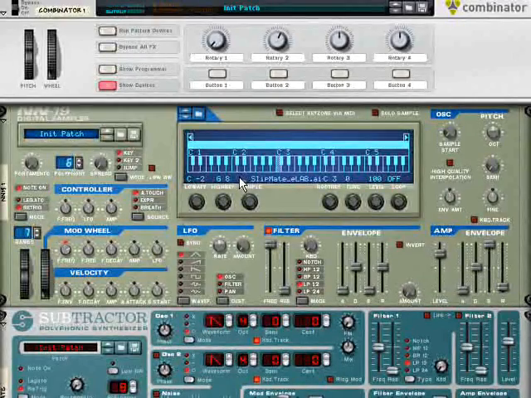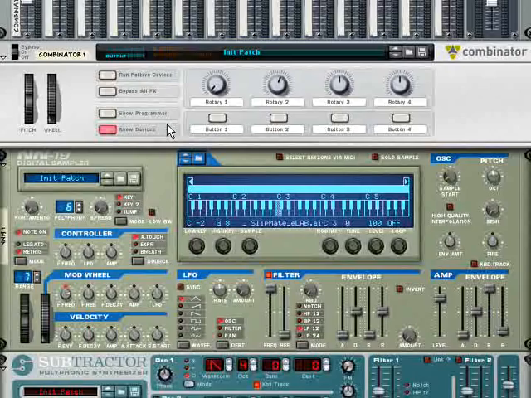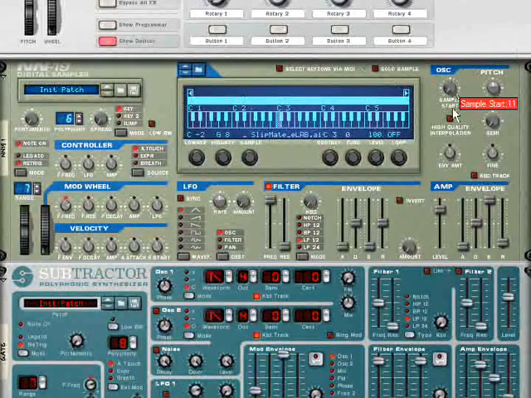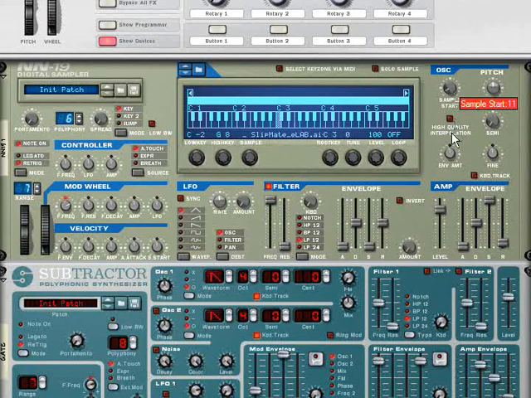Now what that should do, if I crank this up, is when I press a key, not only is it going to let the sound through, but if you watch this knob here, the sample start knob, it's going to automatically go forward and then backward in sort of a ping pong fashion.